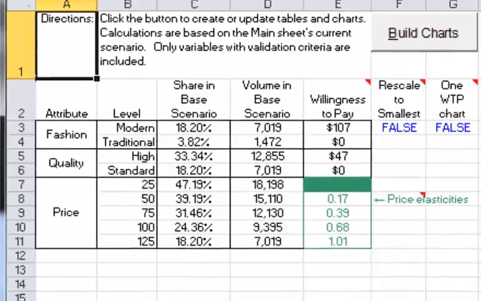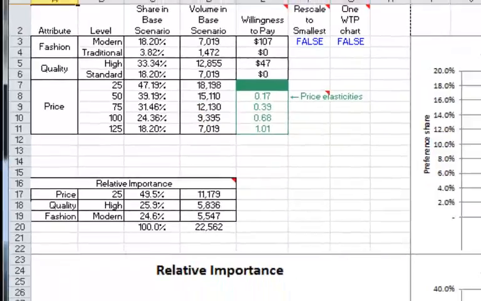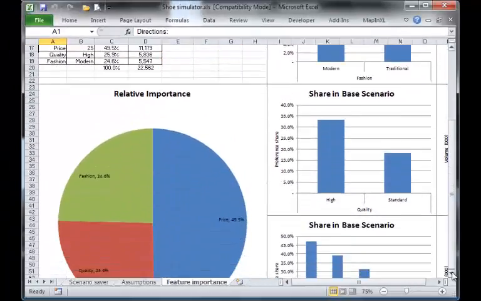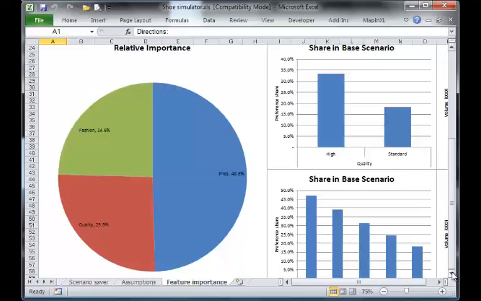A final question addressed by this sheet is the relative importance of each attribute. Again, the model cycles through each attribute, producing solutions using the strongest and weakest levels. The difference in volume, or lift, displays in the last column of this table. When the process completes, results appear both in the table and in the accompanying chart. Again, the chart can be copied and pasted into PowerPoint or other Office applications.